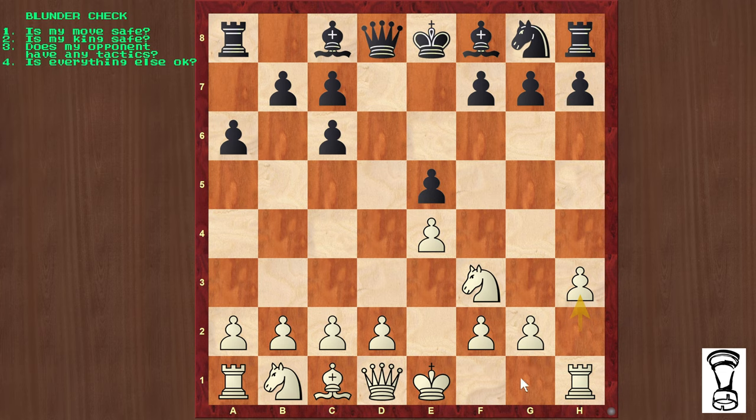Now, I learned this the hard way. I lost once, and I learned my lesson and didn't repeat it. So it's okay to make a mistake as long as you learn from it. Better not to make it in the first place. Make the mistake virtually in your mind, but learn one way or another. So, can there be an exception to blunder check question number two? The answer is no. No exceptions. Your king must always be safe.